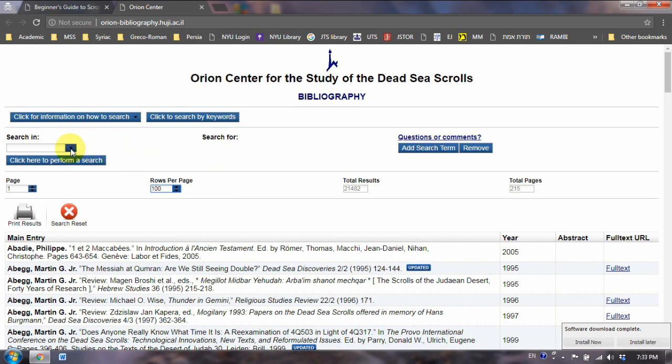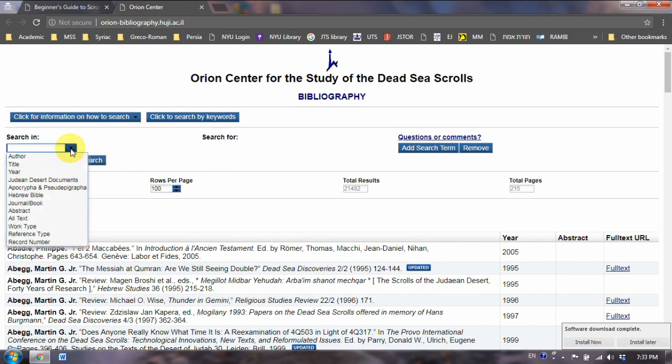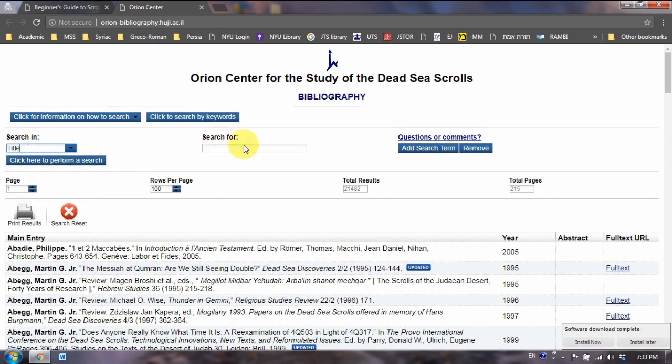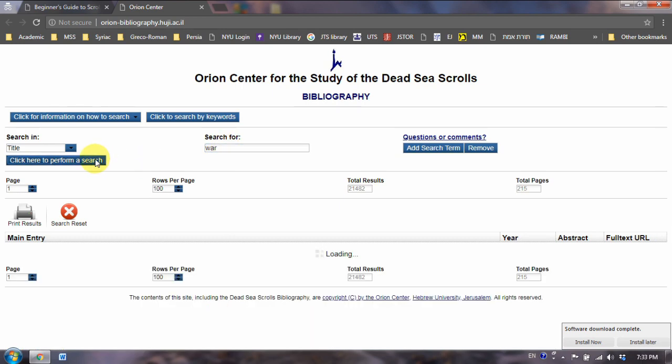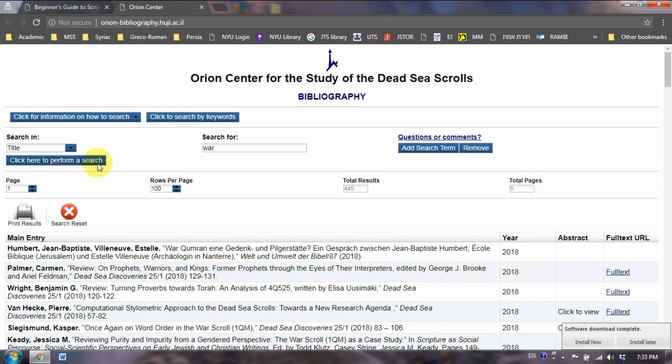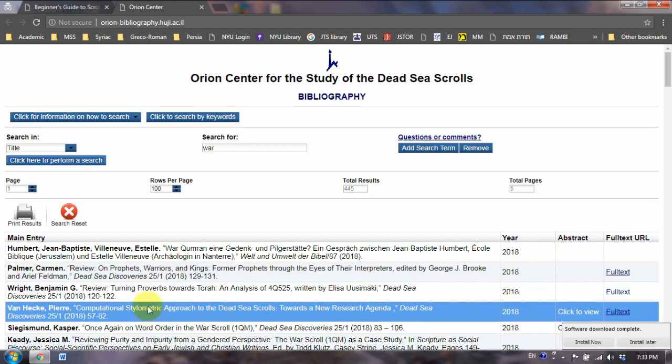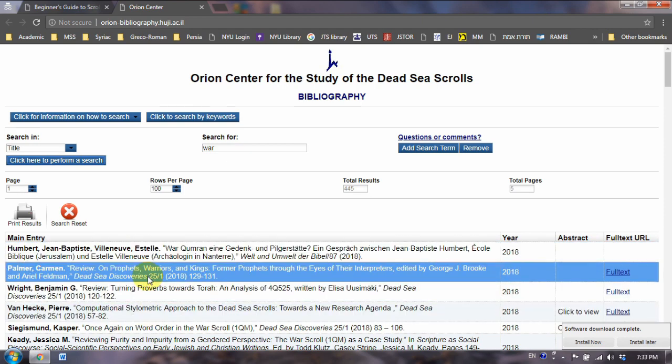Use the Search In box to select if you want to search by author, title, year, or otherwise. Selecting this will open up a new search box. We can enter our search term and click to perform the search. The relevant books and articles will appear below, including the bibliographic information for how to find them in your library catalog.